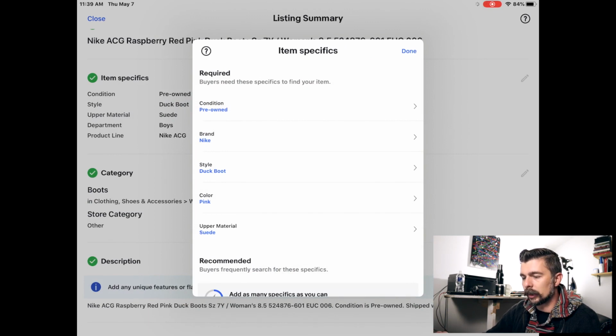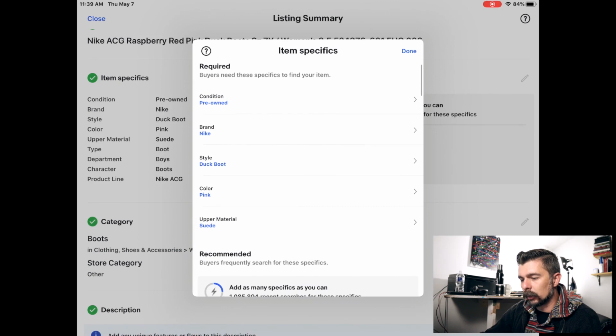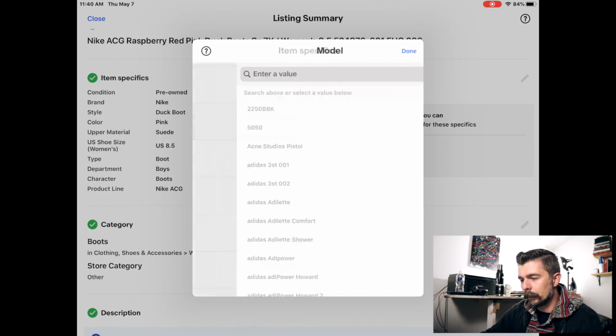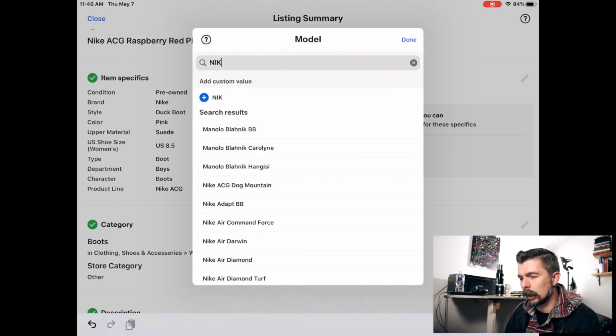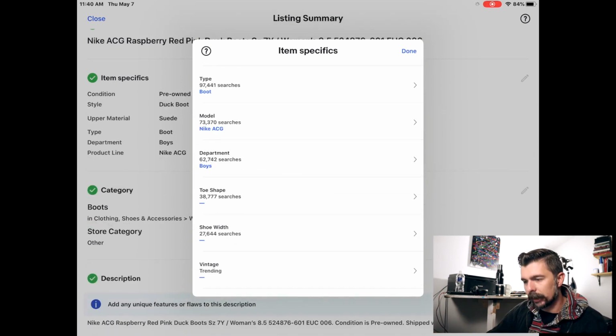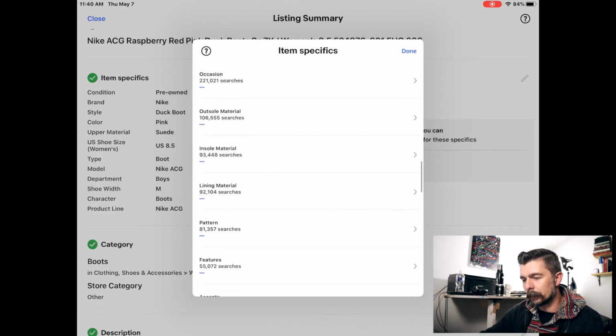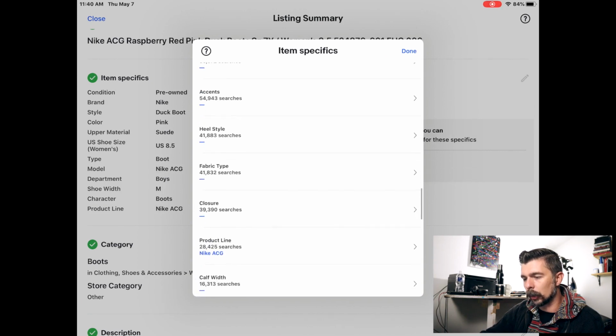Fill in all of these things because these all matter when it comes to people finding your listing. Women's shoe size, 8.5. Model, I'm going to put Nike ACG. I know that's not the actual, that's kind of like a very broad. Shoe width is medium. It's not vintage. This is a little time consuming, but we need to build the correct type of listing.